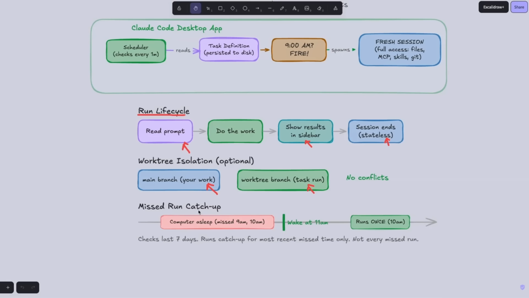Something that you need to keep in mind. If you close the Claude desktop app or the computer goes to sleep, then it will not execute those scheduled tasks. So let's say if the computer goes to sleep, you wake it up, then it's going to run only once and it's going to just catch up on the most recent missed time only. So let's say if you have an hourly task, but your computer went to sleep for 4 hours, then it's going to only execute the last one, right?